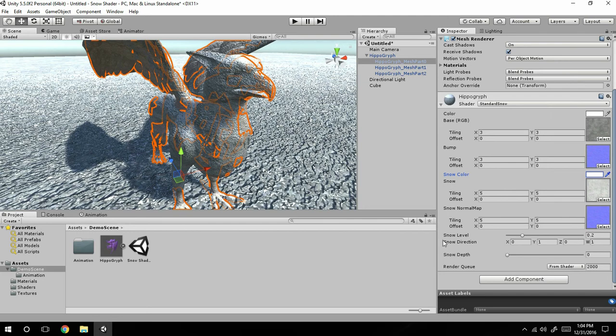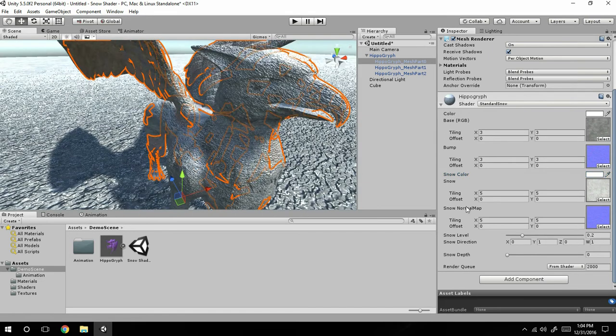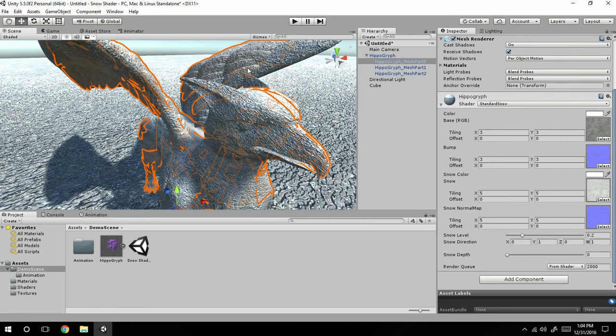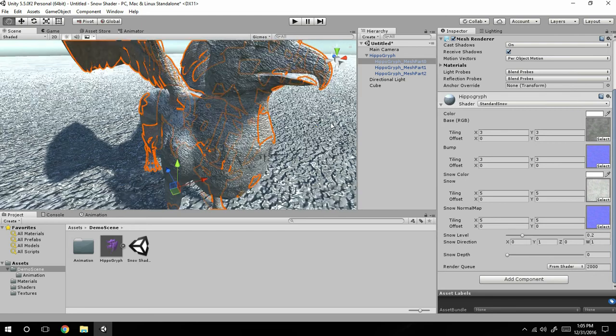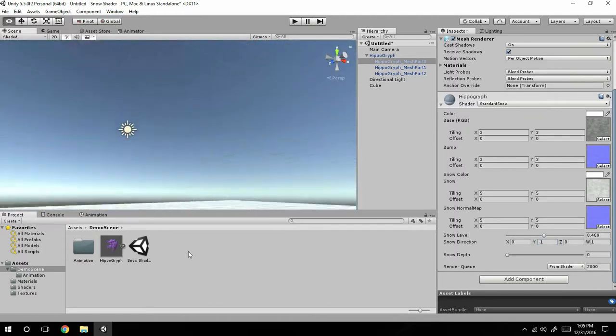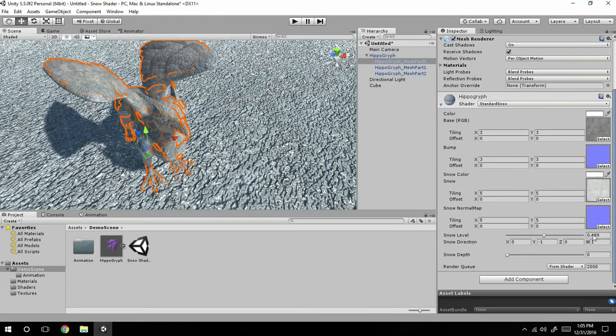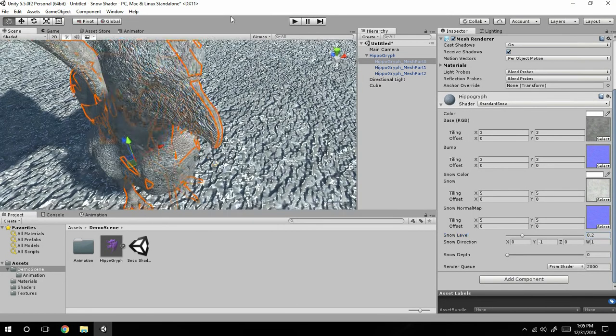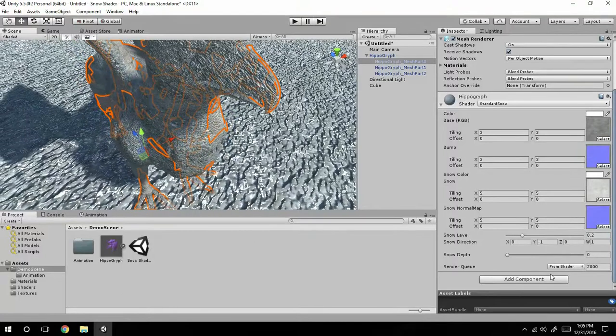Now the snow direction is a little bit complicated. Not too complicated, but what it does is that since I have it at 1 right here, it basically tells you what direction the snow is going. If I take this and turn it to -1, the snow's coming from the bottom, and you can see how you don't want that. So I'm going to 1.